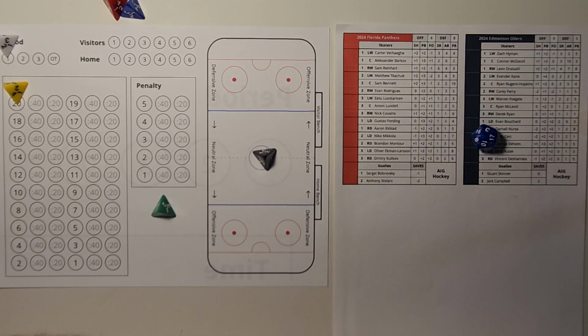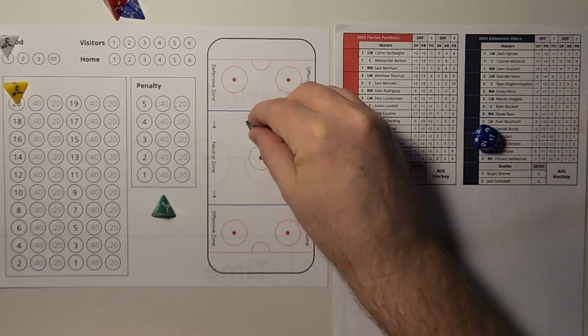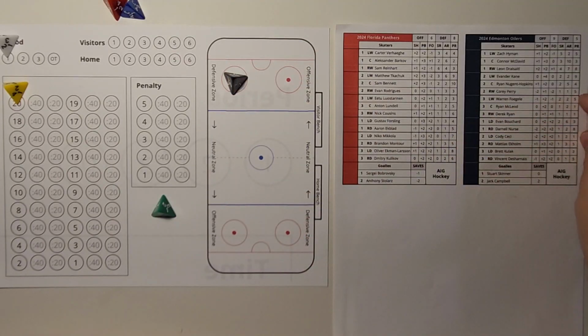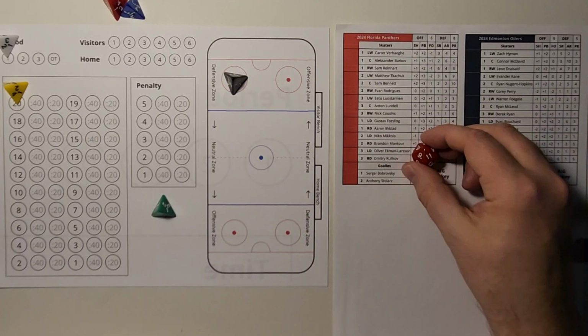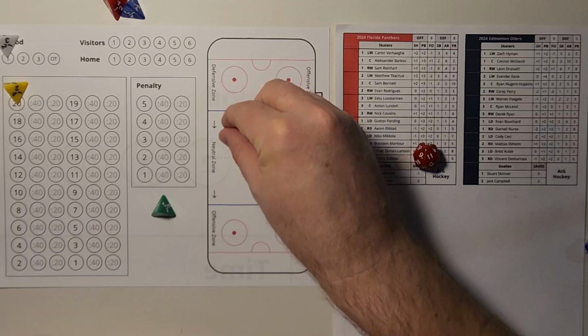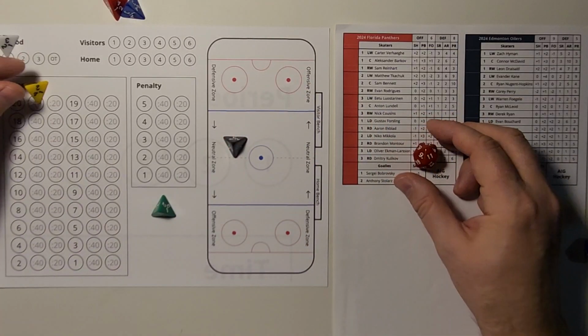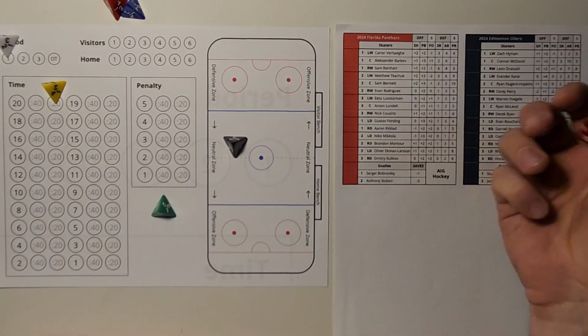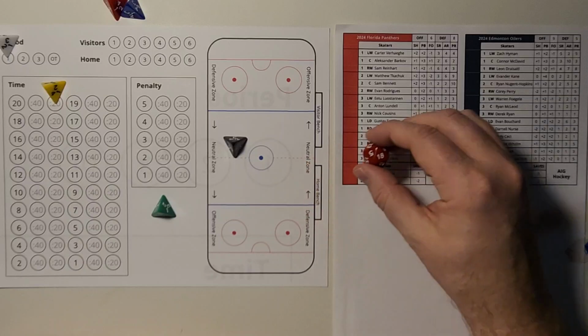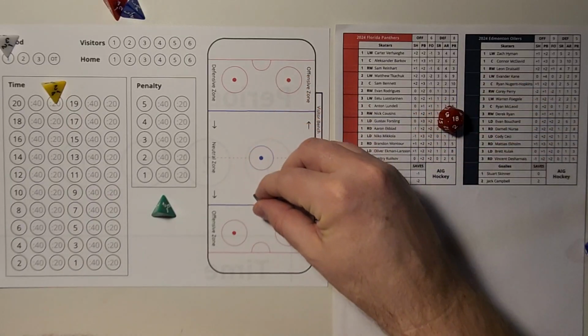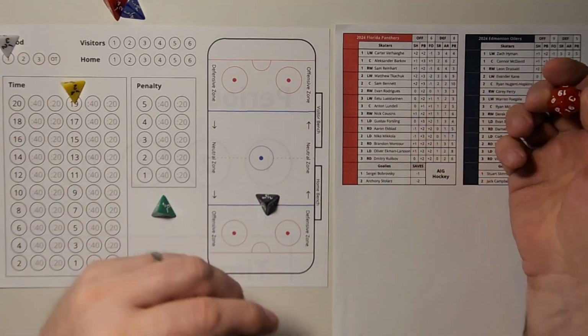A 17 is going to be a visiting team win, and they regroup in the defensive zone. So that'll be the Panthers with the puck. An 11 is going to be a good move, so it should be 2 rolls of the dice. Good move to the neutral zone. An 18 is successful into the offensive zone.